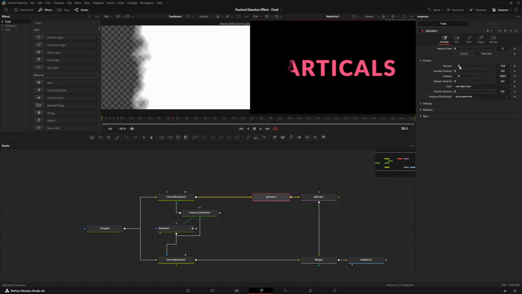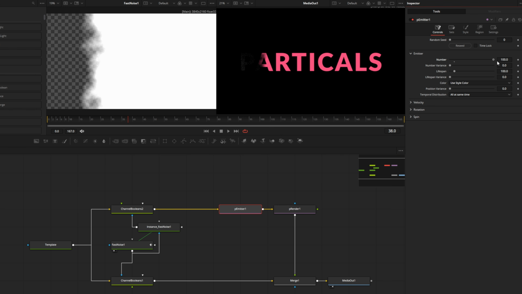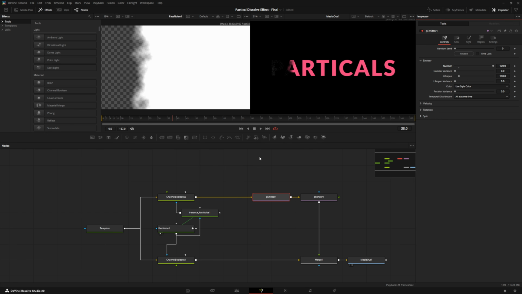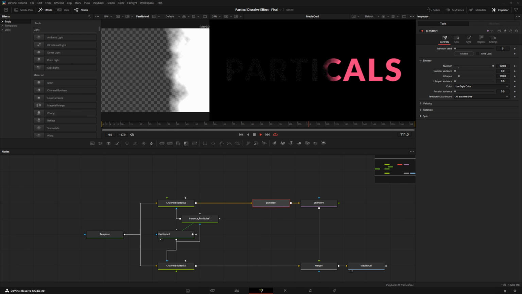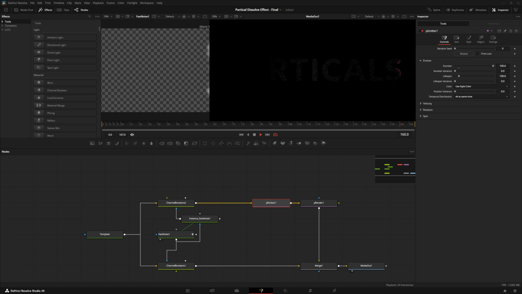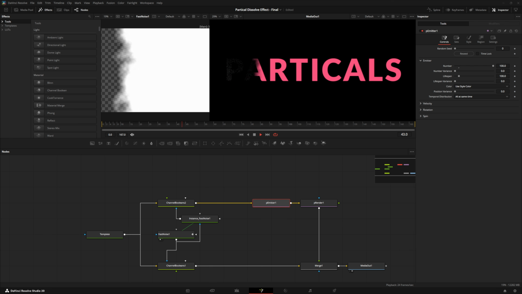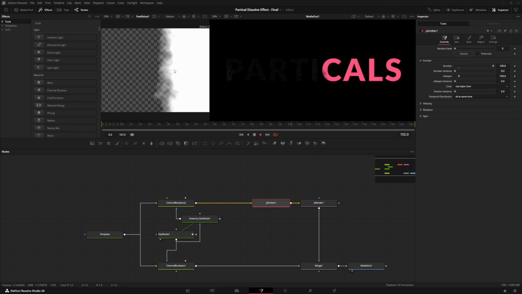You can change the number of particles in the emitter right here under the inspector, and change that, say, all the way up to 100 for right now. And now, as you can see, the effect is starting to take a little bit of shape, but it's not rendered with the color of the text. To better see the results, make sure you uncheck the checkerboard background.